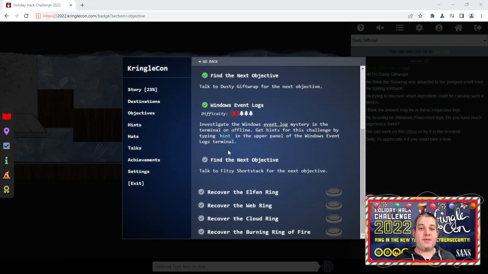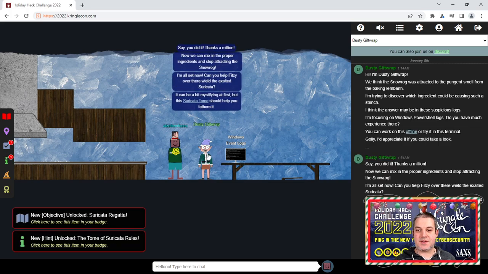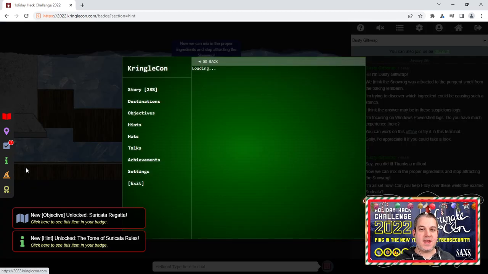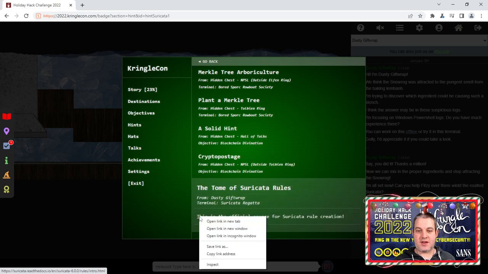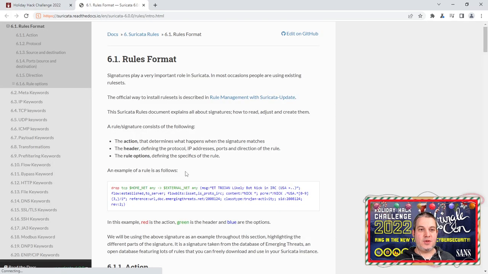Alright, so we left off with the Windows Event Log challenge and we need to find our next objective, talking to Fitzy. Actually, instead of talking to Fitzy, I do recommend talking to Dusty again, because Dusty is going to give us a very, very useful hint. And this hint is pointing us to the Suricata documentation. And we will use this one.